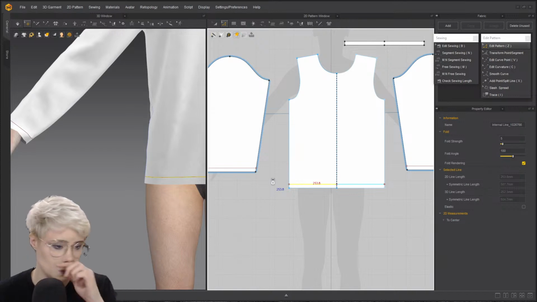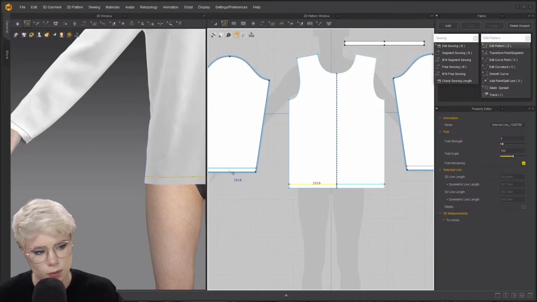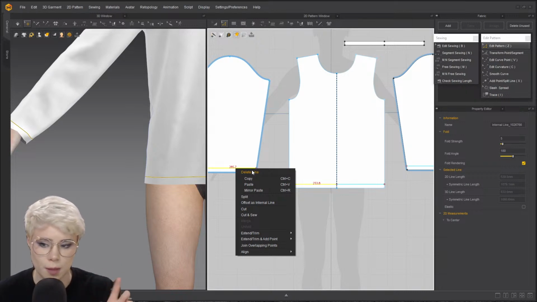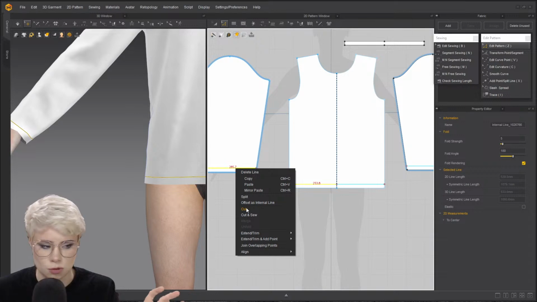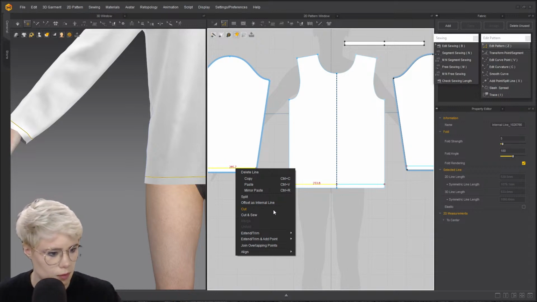So for those of you who might have missed some of these pieces, we're going to cover them in a minute. Once you've created your internal lines, we're going to cut them just like we did before. So we're going to do the cut, copy, merge back method. You can use trace, but sometimes it causes people problems, and this is a little faster for everybody. So we're choosing cut and sew.